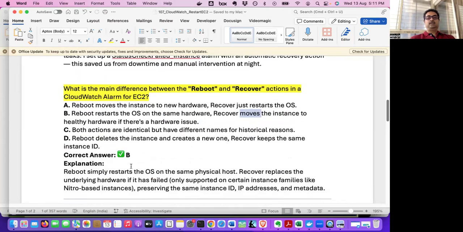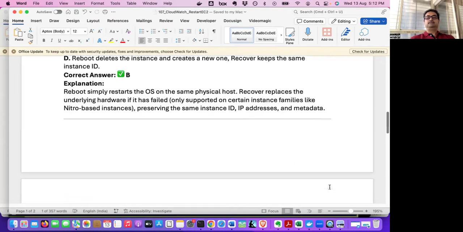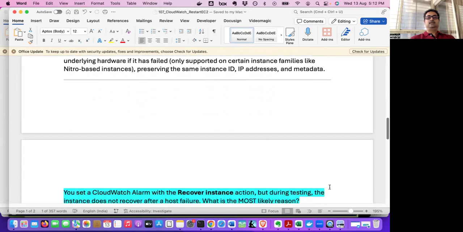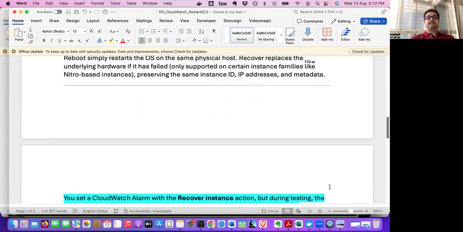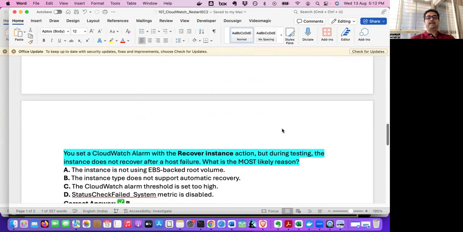So reboot simply restarts the OS on the same physical host. Recover replaces the underlying hardware if it has failed. Only supported on certain instance families like Nitro-based instances, preserving the same instance ID, IP address, and metadata. It's not supported everywhere. It will work only for certain instance families, and you have to check the documentation. In future, they may add a few more. So just check the CloudWatch documentation.